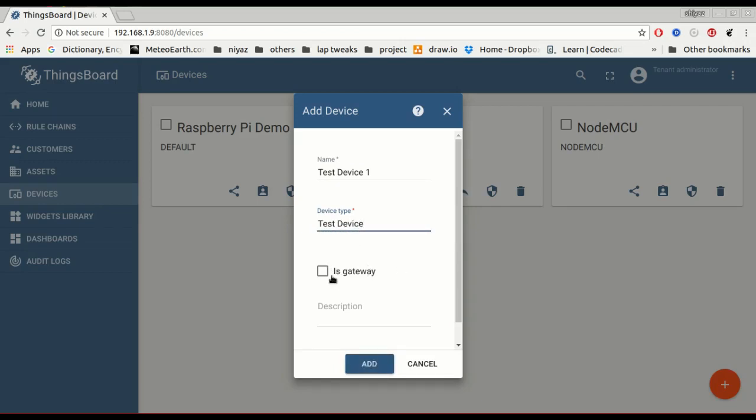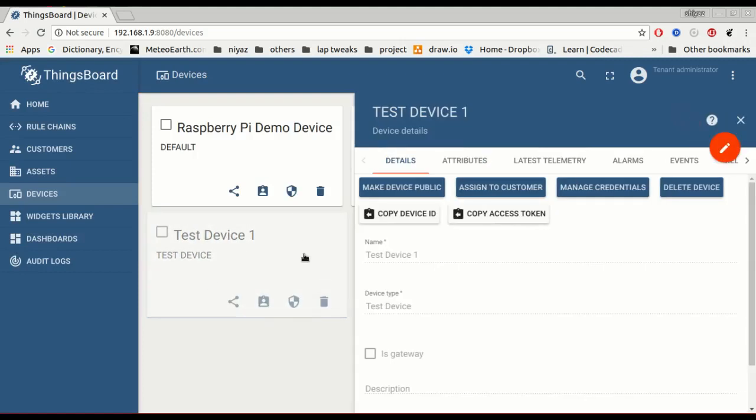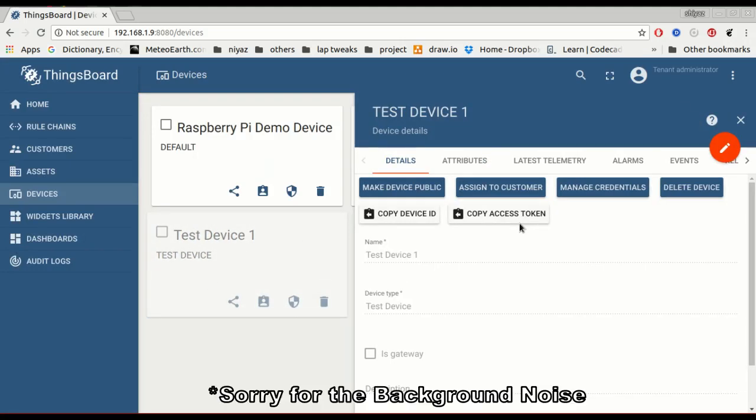If you want a gateway, you can just click this option. I'm not going with the gateway. So the access token is the identifier. ThingsBoard identifies the device using the access token, so every device created will have a different access token.